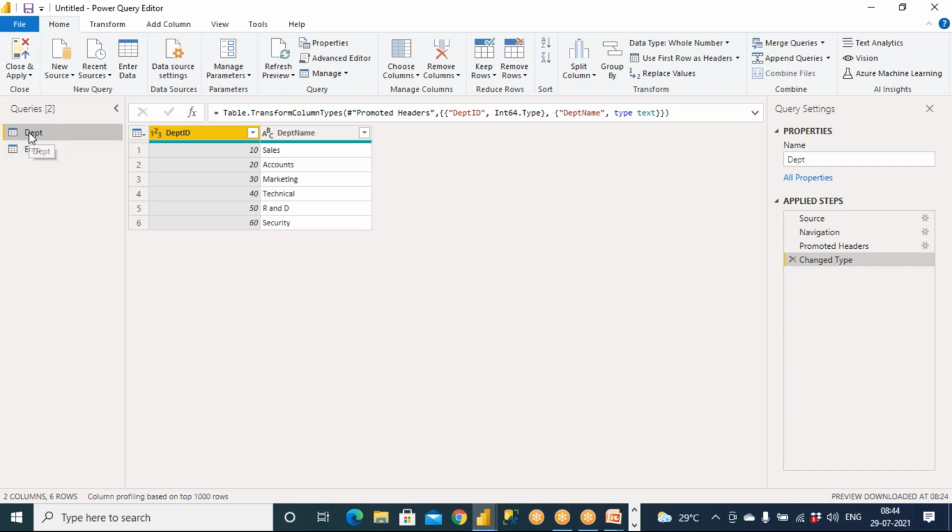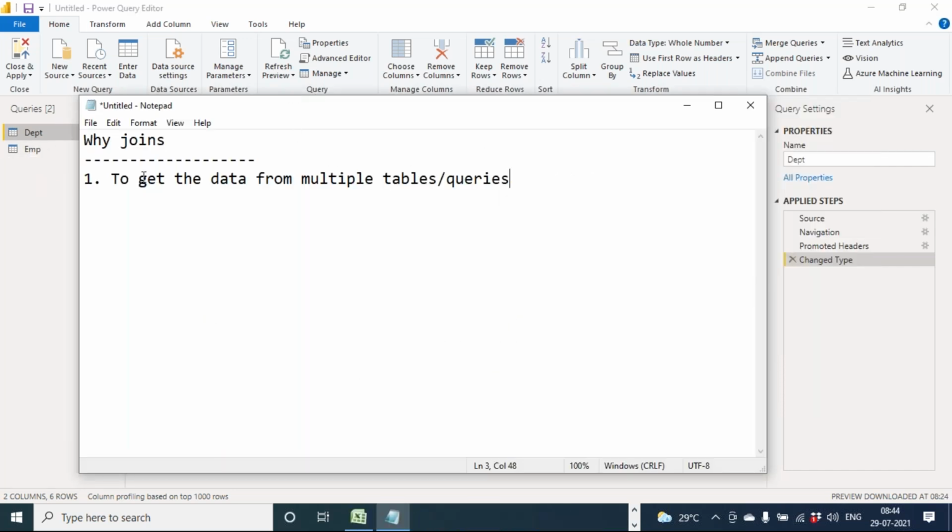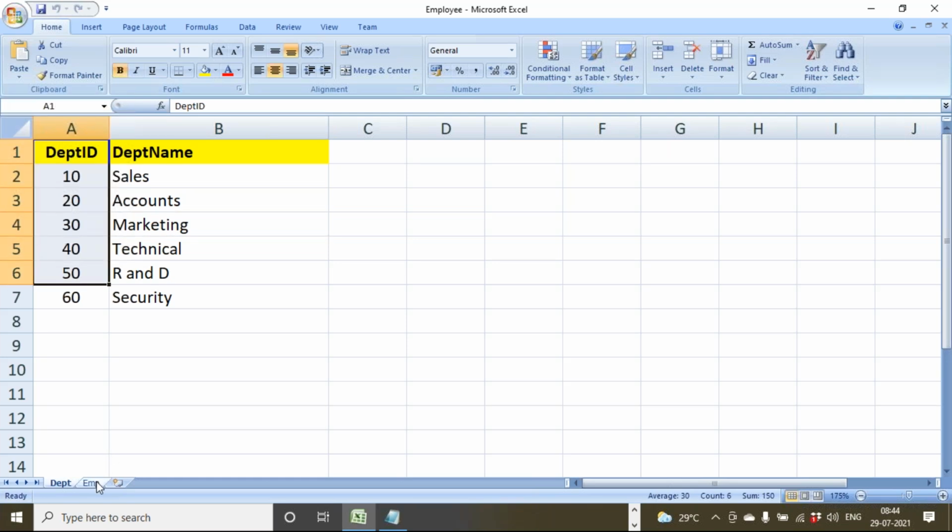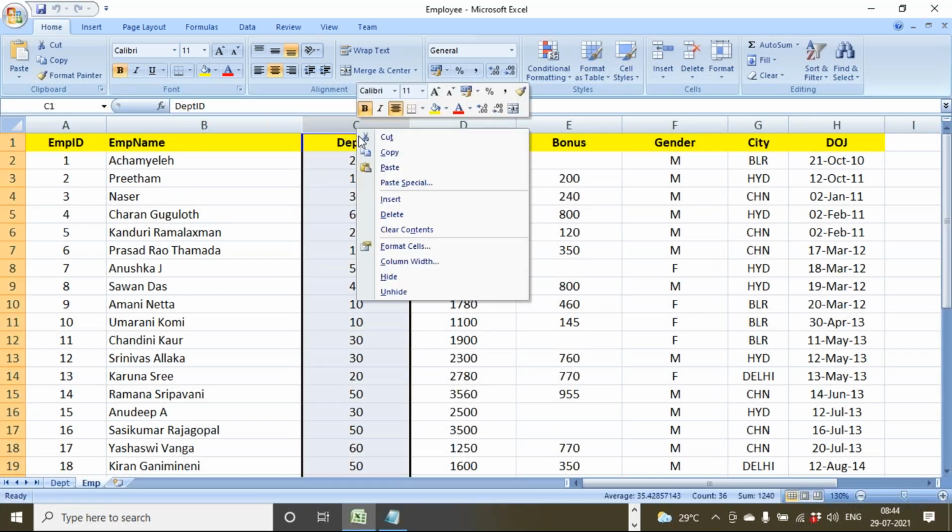So if you wanted to get the data from multiple queries or multiple tables, that is when I wanted to use joins. And the second point, we must have a common column to join the data sets, to join the tables or queries or data sets. Clear? So whatever you're getting, that is what is called a data set. So you must have a common column. What is the common column here? I have a department ID. If the department ID is not there, delete it.